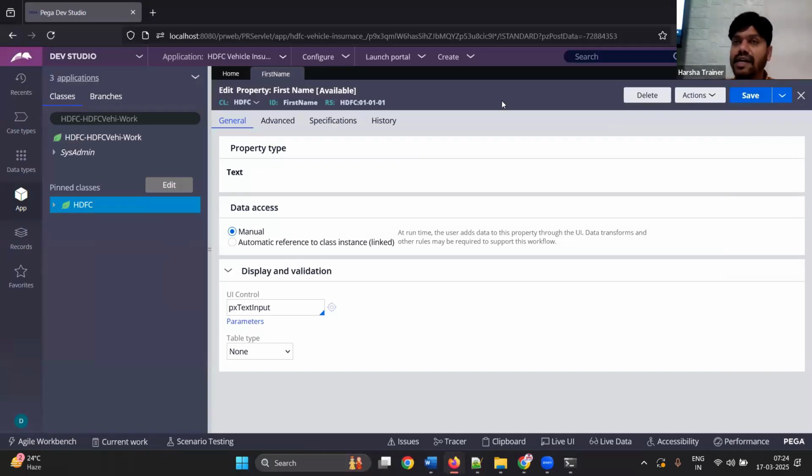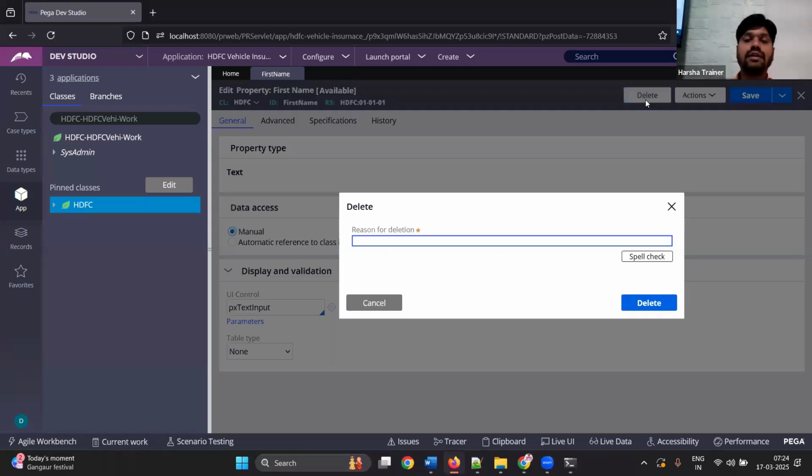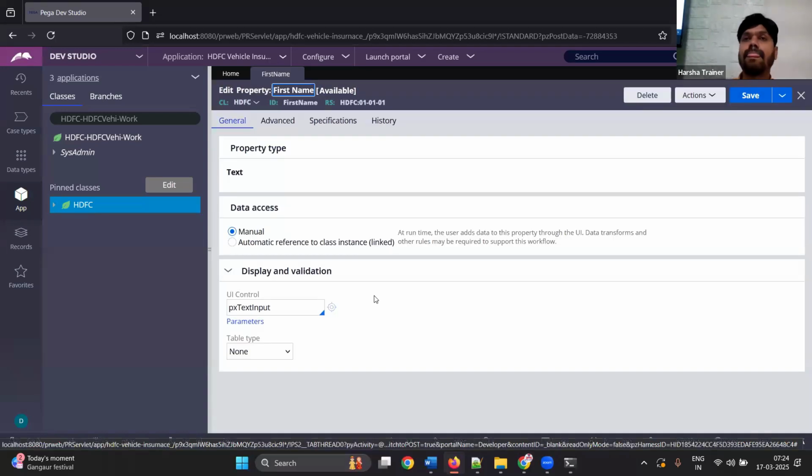So how do you know whether it is created or not? You have the delete option. If you want to delete, you click on the delete button, give the reason why you are deleting, and then it will be deleted. So now here you go.